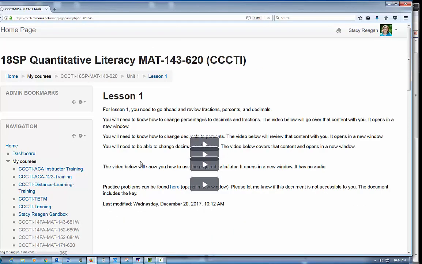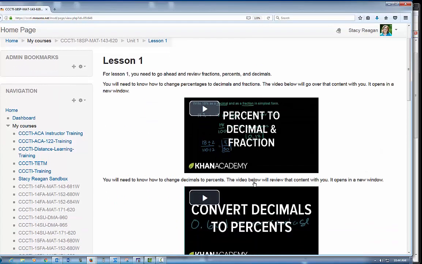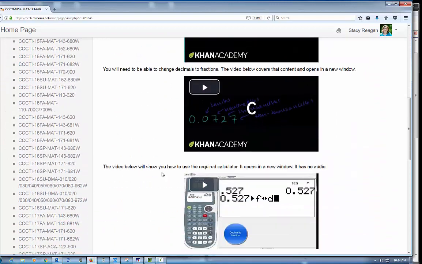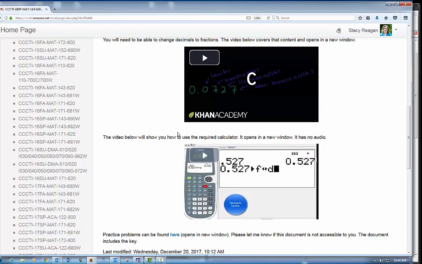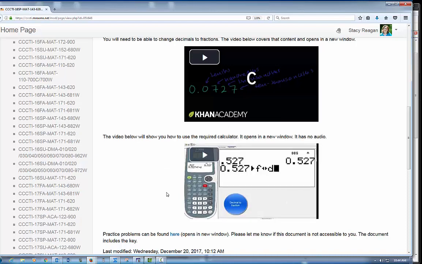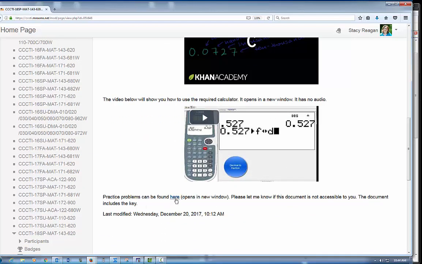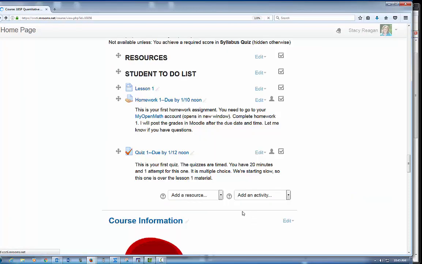For instance, this first lesson has videos about reviews of percents to decimals, decimals to fractions, how to use your calculator for this course, the required calculator, and I've put optional practice problems here with a key. So you want to make sure that you do that before you attempt anything that is for a grade.